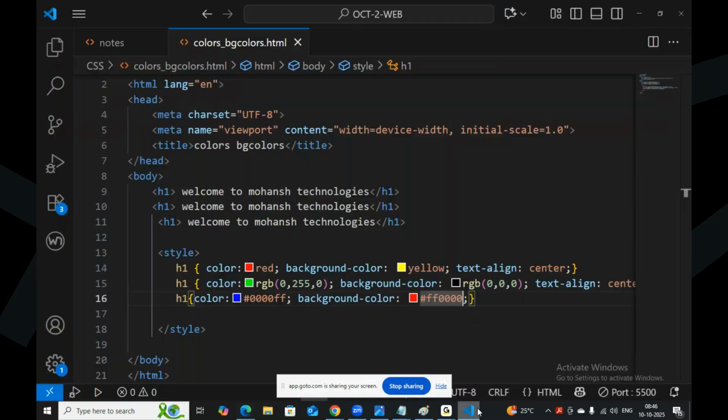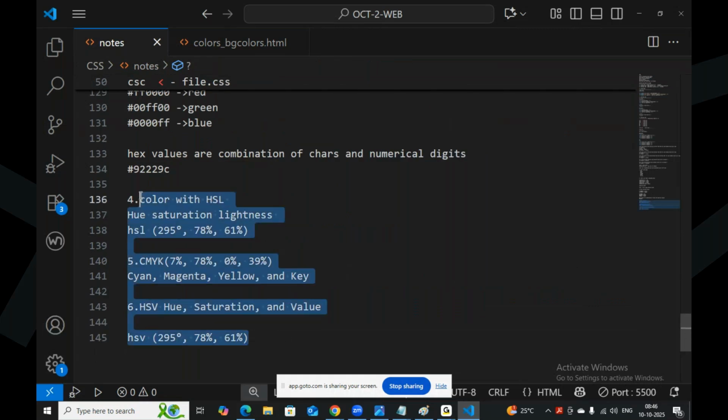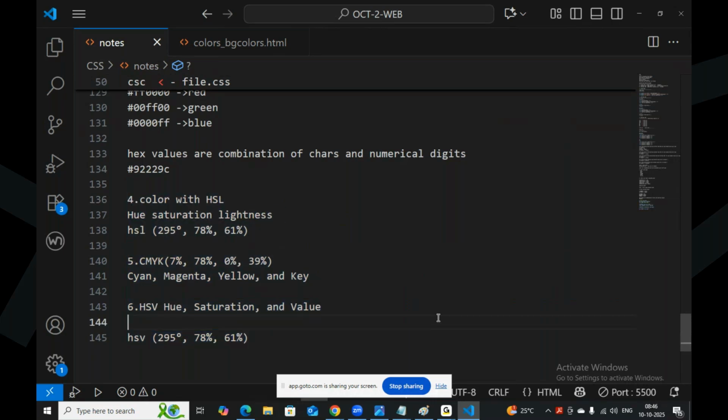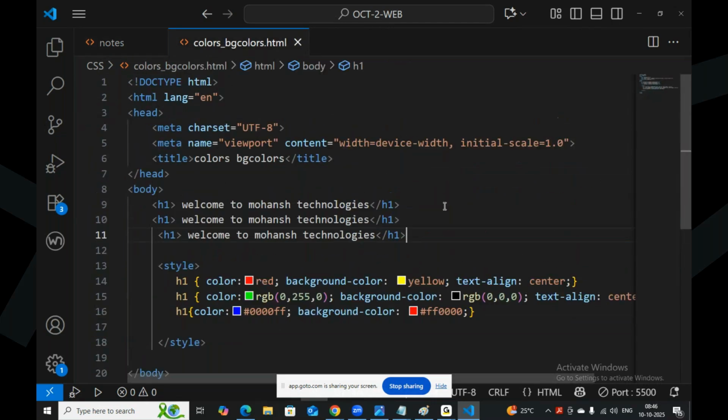So the remaining 3 you do practice. Total 6 are there. I gave 3, and the remaining 3 you need to practice. Can you people practice this? Yes. HSL value, CMYK value, HSV values. Okay, this is the thing for colors and background colors for today.